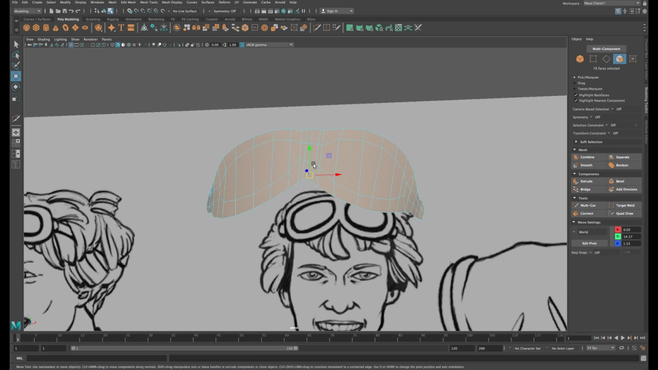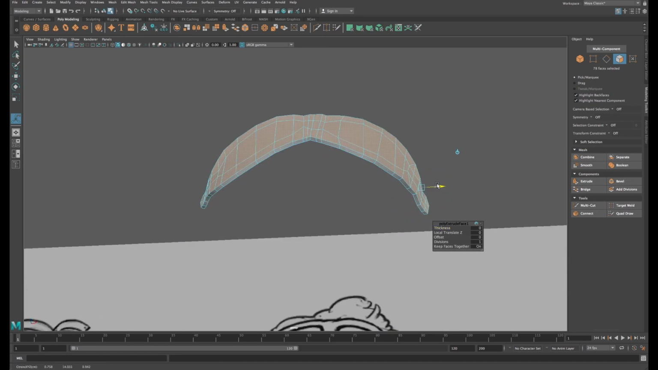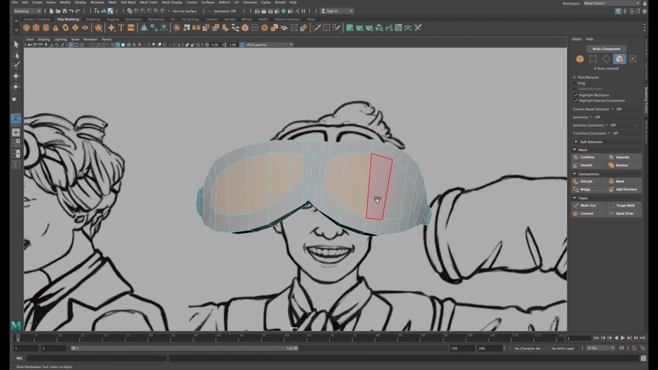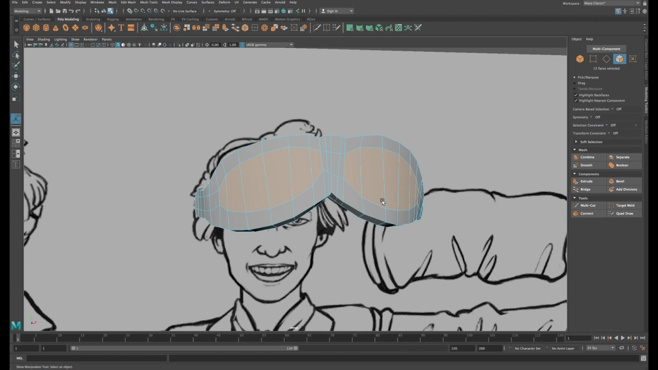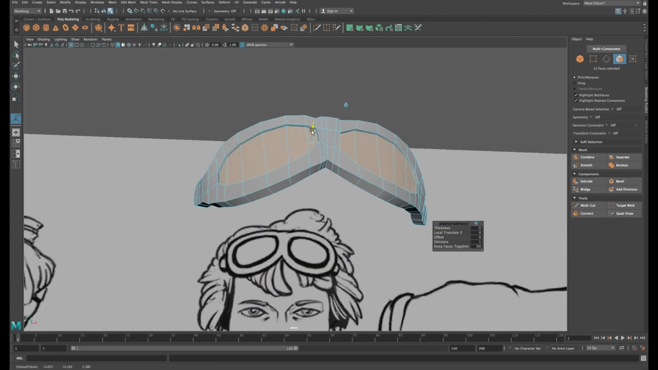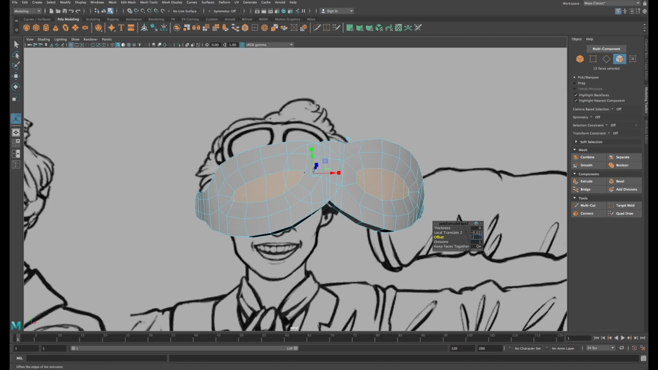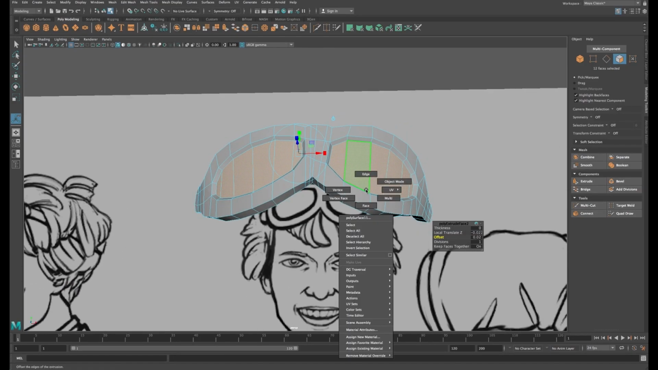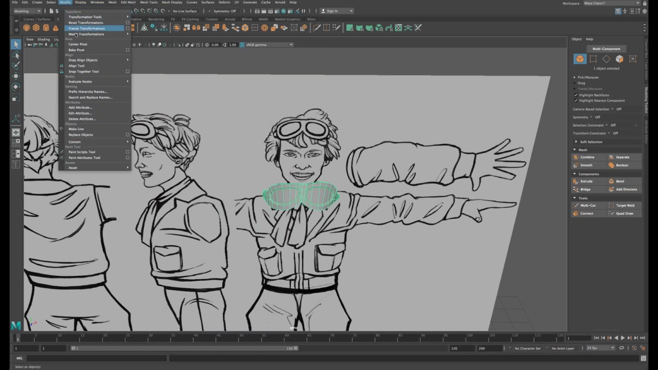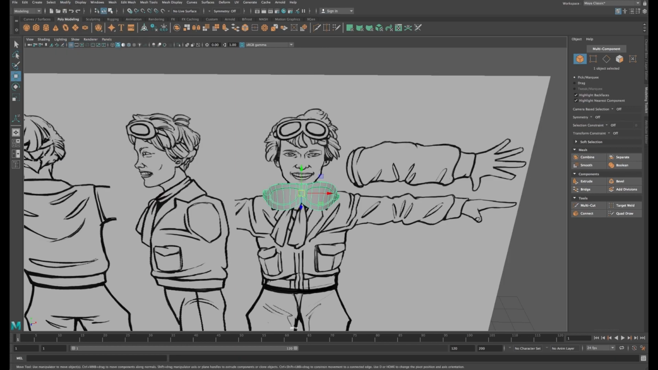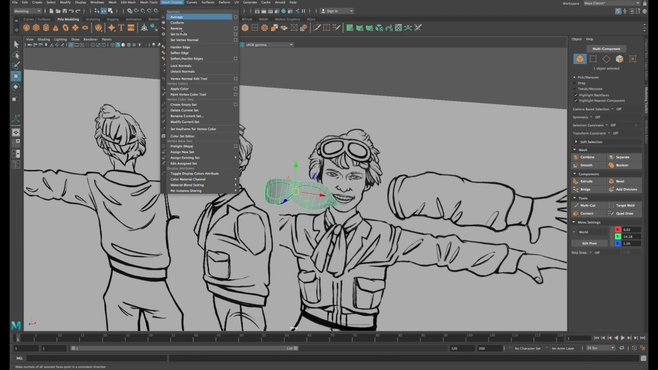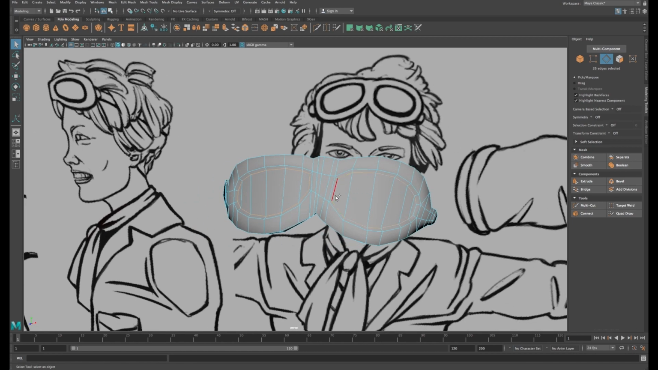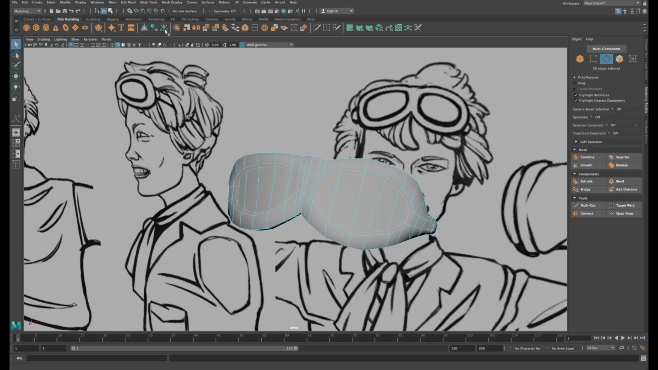Selecting the entire form, we can extrude. Selecting just the lenses, we can extrude again, with a very small offset so we don't get a 90-degree angle. Modify center pivot, mesh display, soften edge, select the inside edges and harden edge.